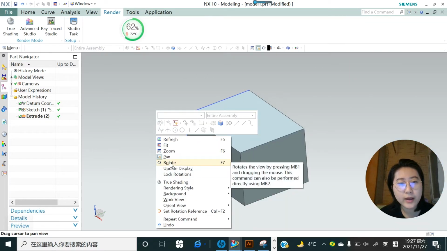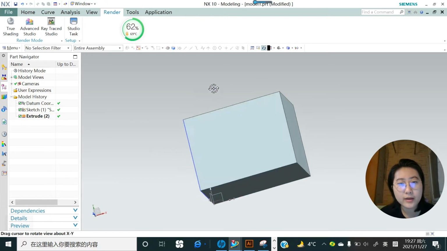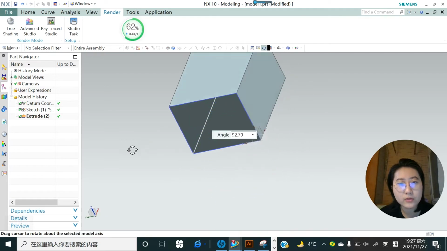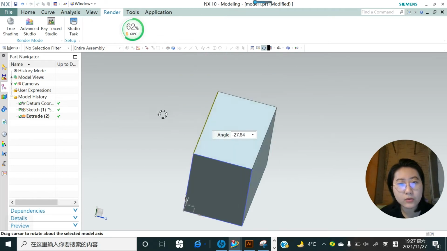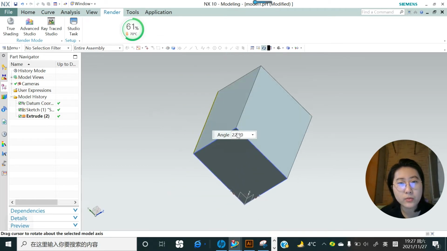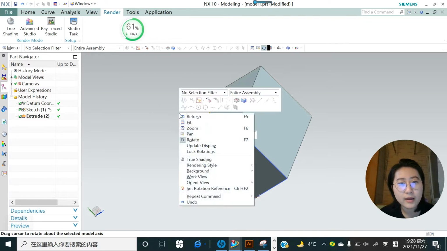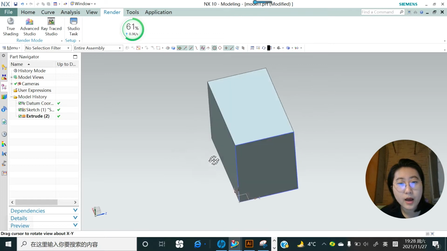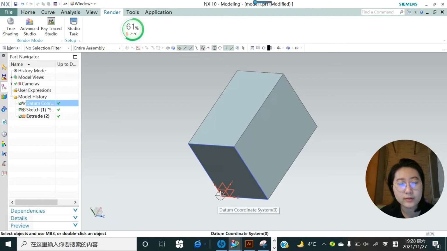Next is Rotate. I can rotate this object based on this coordinate system point. I can also give the axis I want to rotate about. Let's hit the line on this object. Next time you rotate, it will be based on this axis. You could also type the angle you want to rotate here. And if you uncheck Rotate, when you rotate, remember you need to hold the middle mouse button. You could rotate based on this coordinate system again.